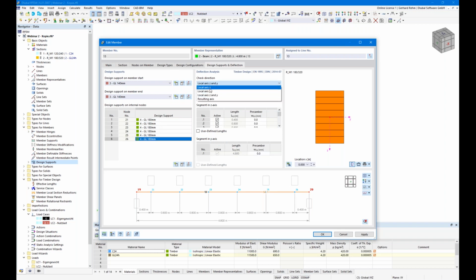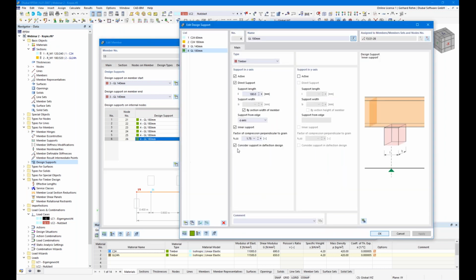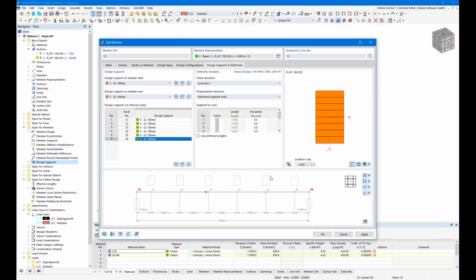We check C direction again, and as you can see here, we have a lot of segments now because of this. That means the deflection check would now check the deformation in between these nodes. Of course, this is not the wished behavior. I want to check from node 19 to 20. In this case, just go back to this design support and deactivate this option, consider support in deflection design. When you do this, you will realize, okay, we get one segment again.